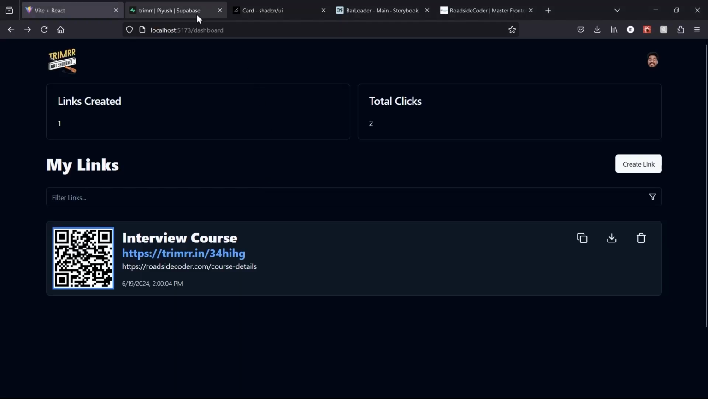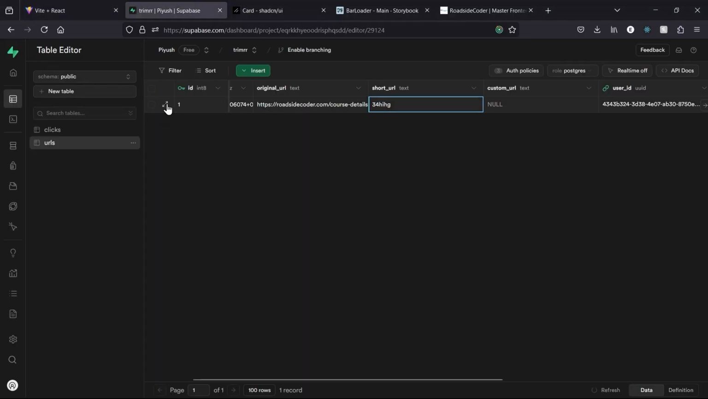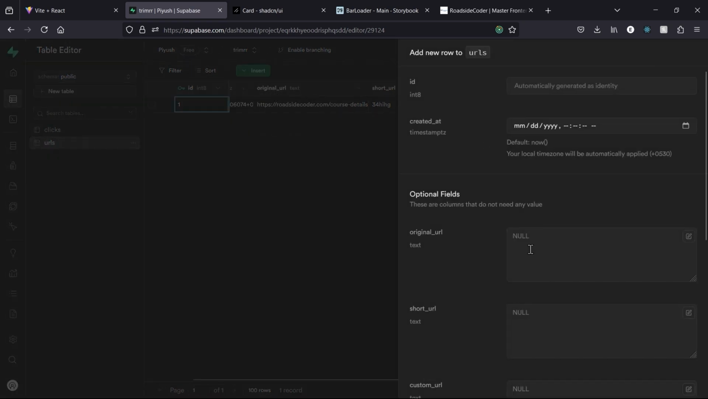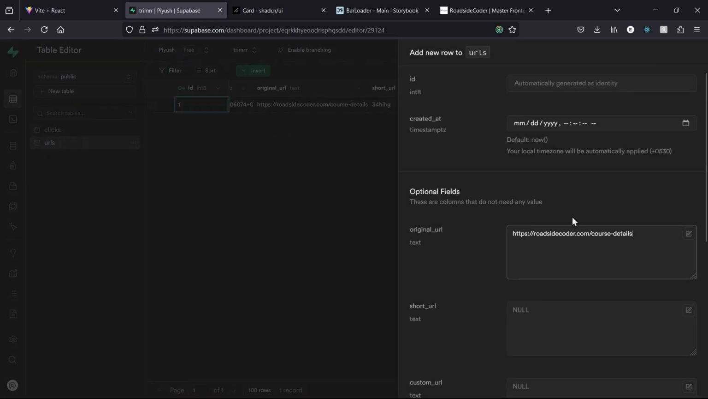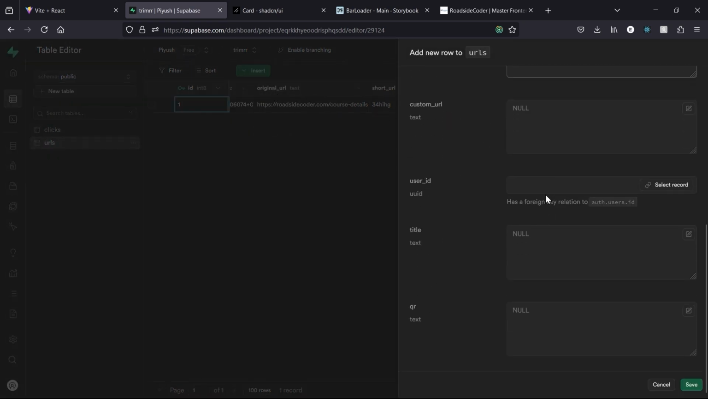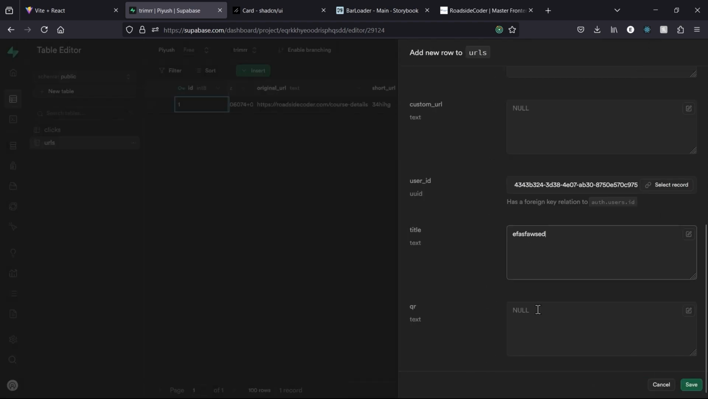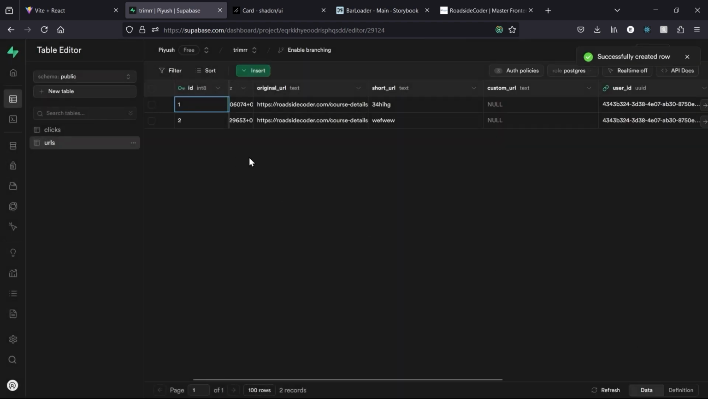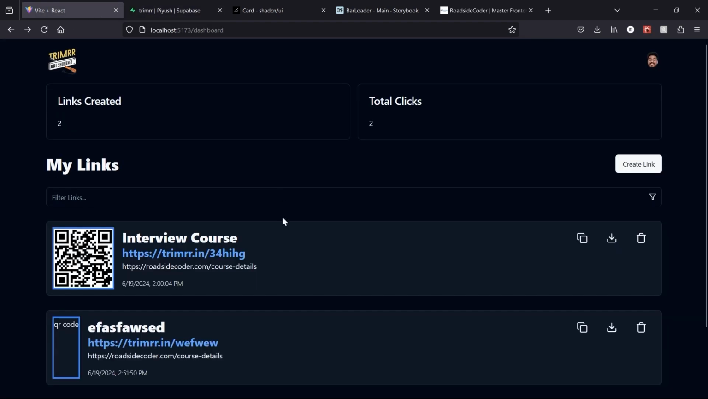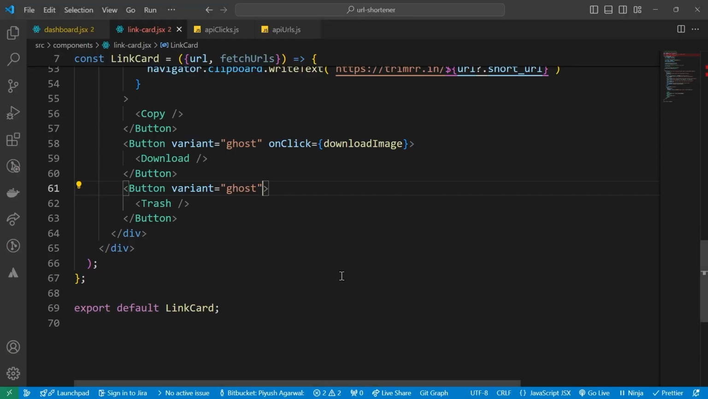So let me just add a dummy URL over here real quick. If I can duplicate it, let's just insert a row. Let's just enter random stuff over here. I'll just add this, something over here, nothing in the custom URL. Let's select user title. I'm just going to keep it anything. QR, let's just not add the QR and save it. And if I refresh this now, okay, we have a dummy entry over here, and obviously since we haven't added the QR, it's not showing up. No worries, let's just add the logic for deleting the URL.